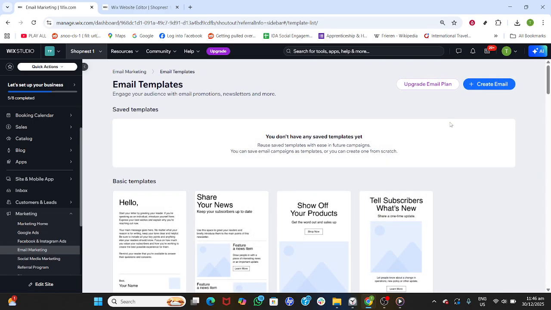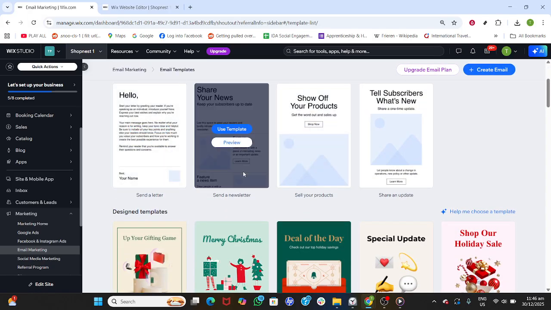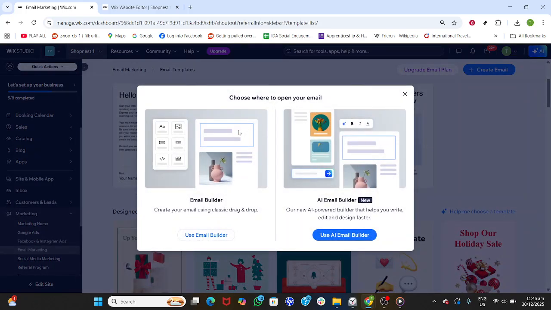Inside the editor, add a catchy header. Click the header area and type a clear, benefit-driven title your audience will immediately understand. Keep it short, action-oriented, and relevant to your update or offer.